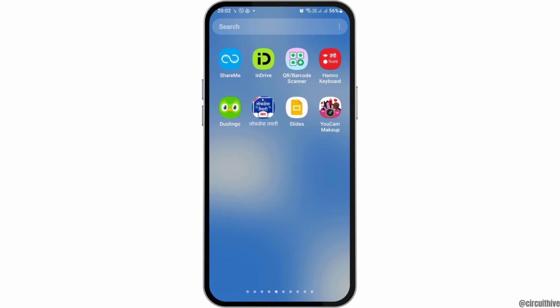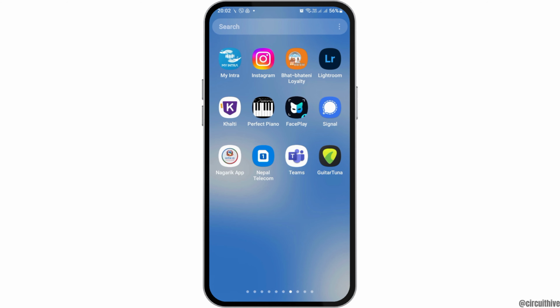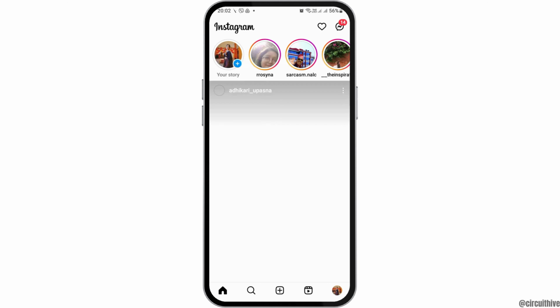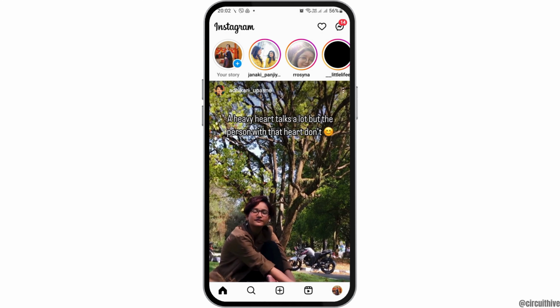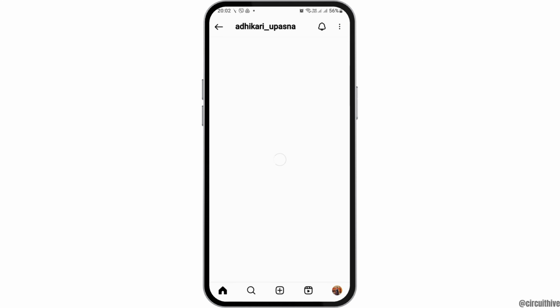In order to show that, first of all, you have to launch the Instagram application like this. After you tap on the Instagram application, you can see that Instagram is launched on your mobile device. After that, you can tap on any of the account.